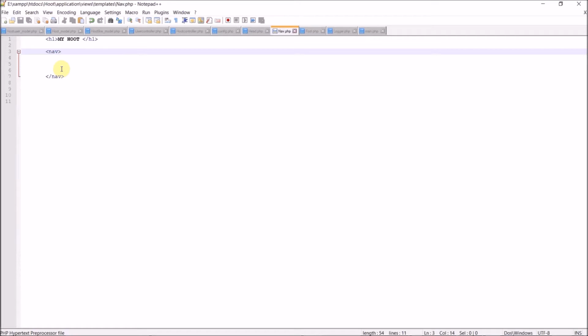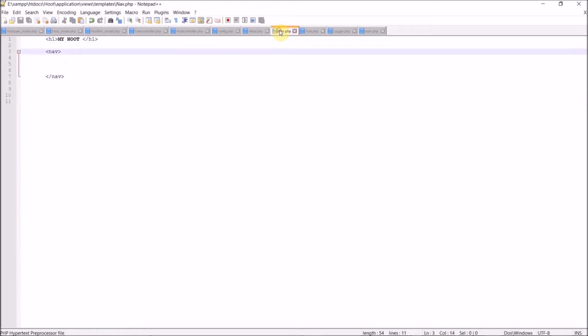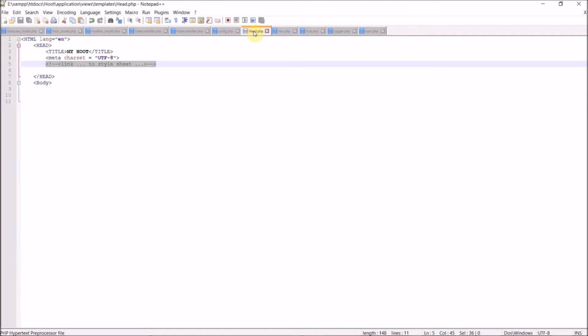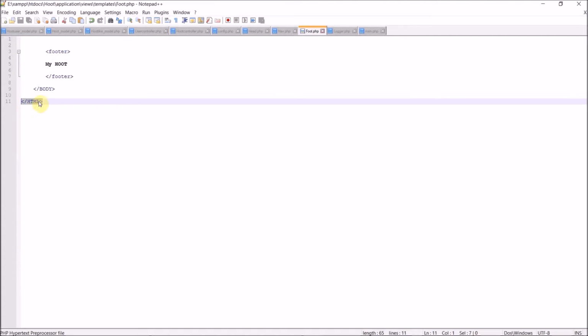This is going to be nav. Again, pause it if you need it. And then foot, this is going to be footer open. This is going to say my Hoot, close footer, and close the body and close the HTML. Did I not open it? Hold on, I think I made a mistake here. No, I did. So I opened the body and head. So that's why I closed the body and foot. So those are just the three templates.